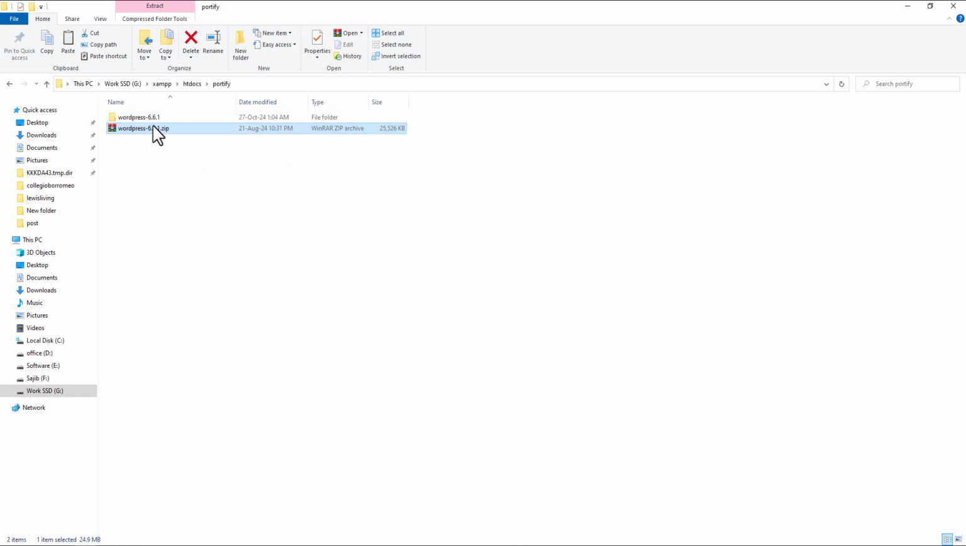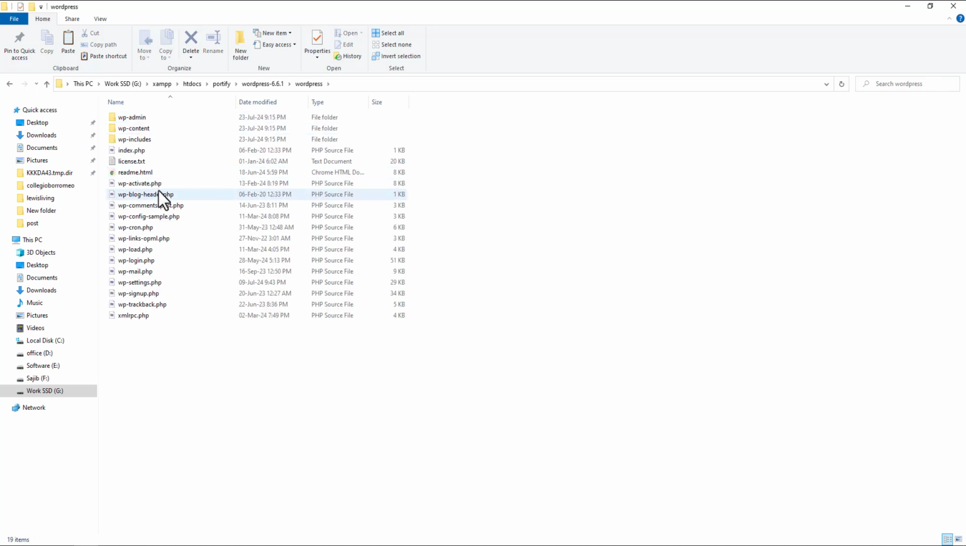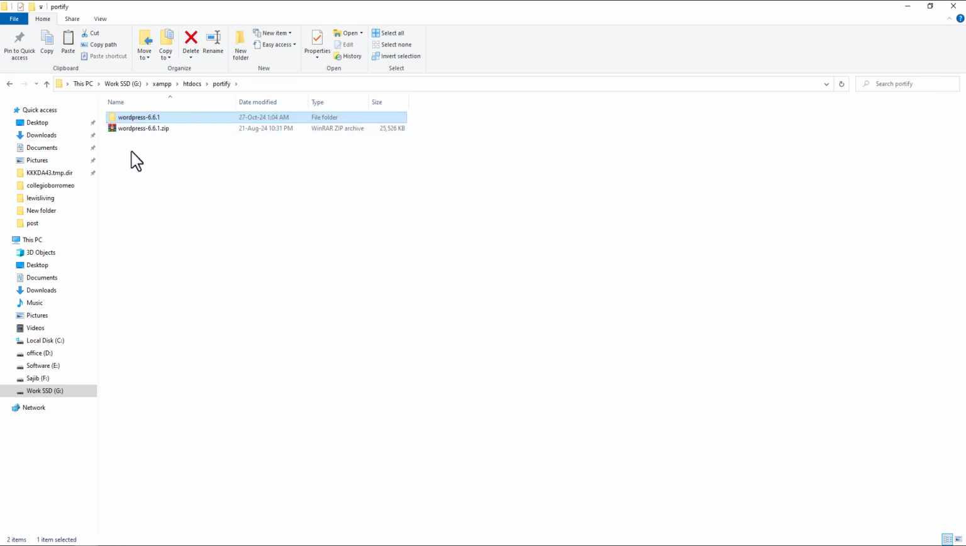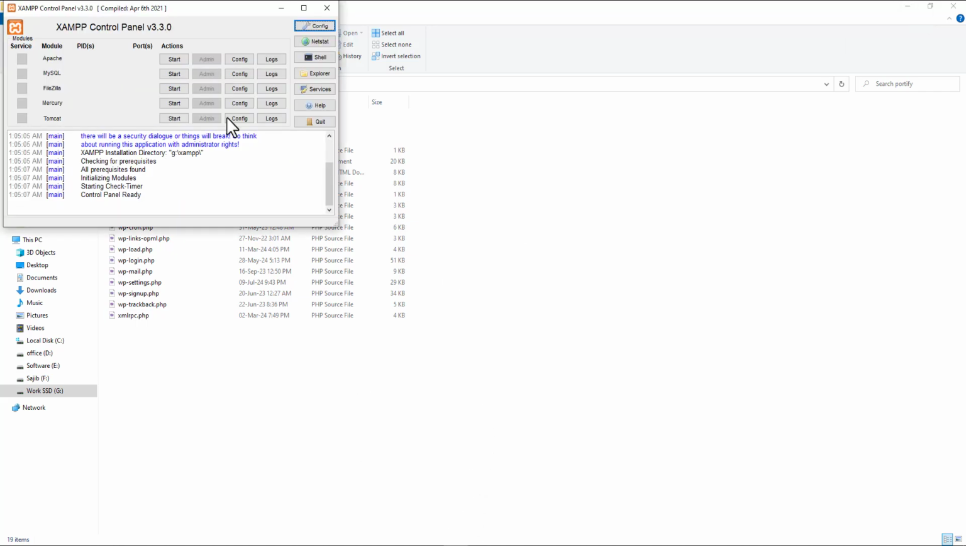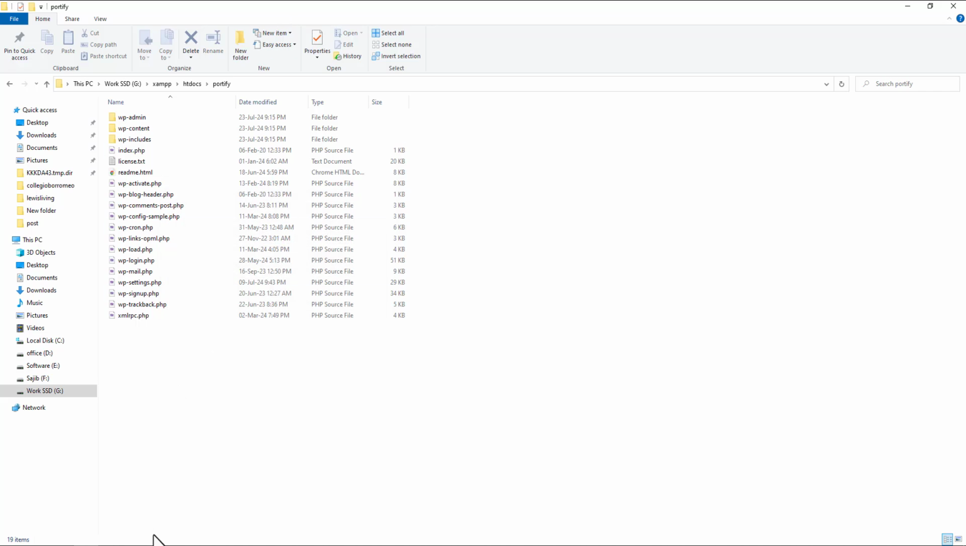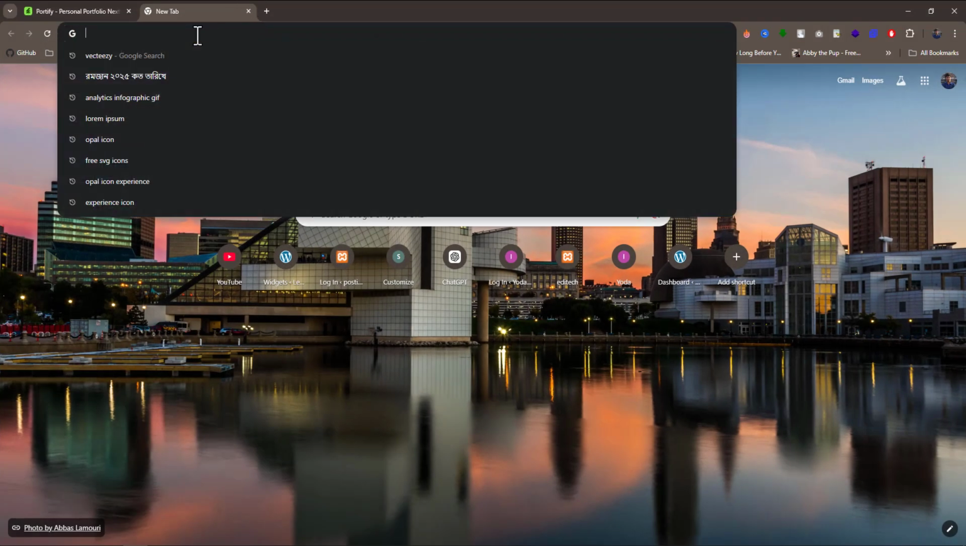Extract complete. Now copy the whole file, cut the whole file and paste it here. I delete this one because I don't need this file. Now start the XAMPP server. Server is now complete.